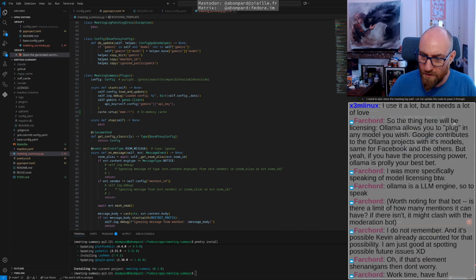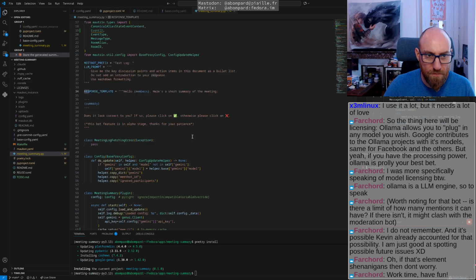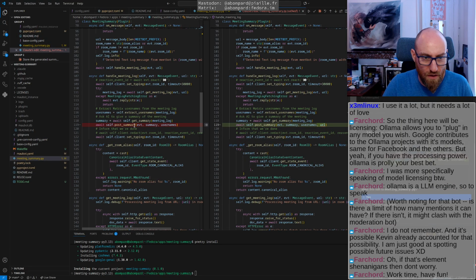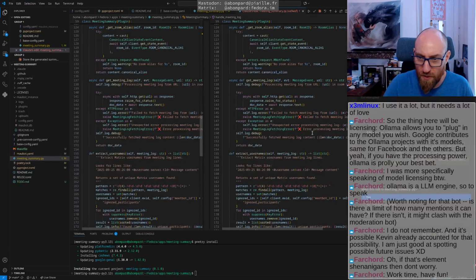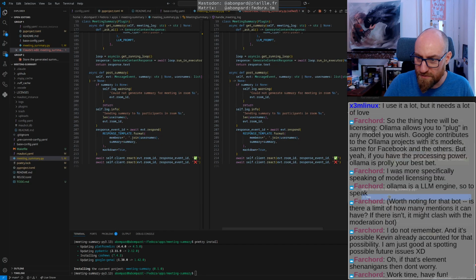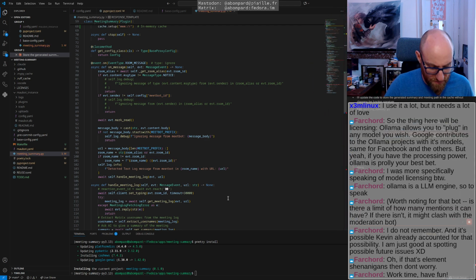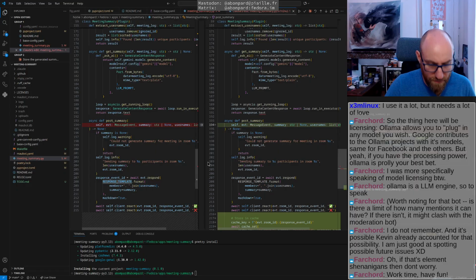Store the generated summary and the meeting path in the cache. Okay, so post summary contains URL as well. That's cool. And that's it. Yeah, do this. Oh, can you read that? It seems to be very small. I'm going to try and make that bigger.